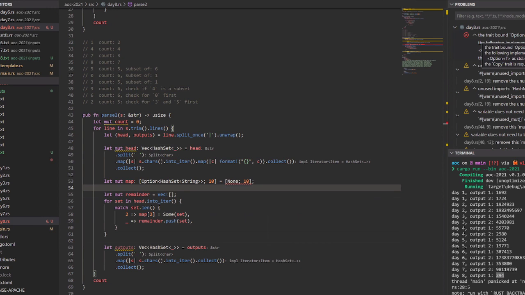What's going wrong here? Something is complaining about something else. Marker copy. Wait, what are we trying to move? Why? Because the repeated elements will be copied. You know what? We're just going to make this a vec. A vec of option.